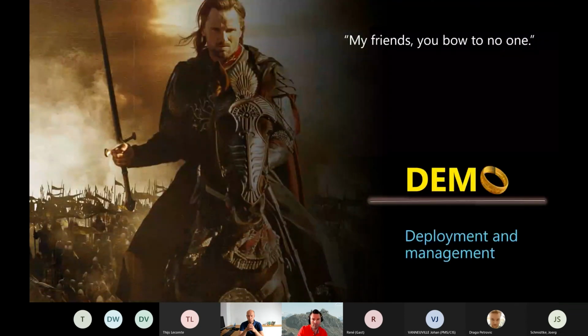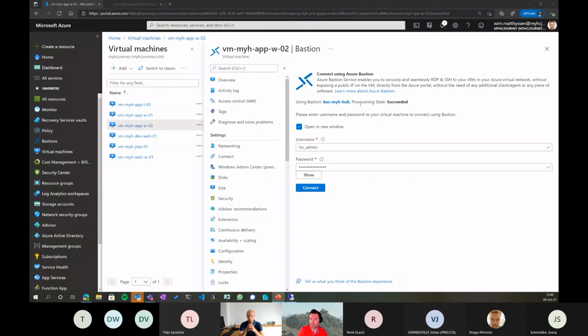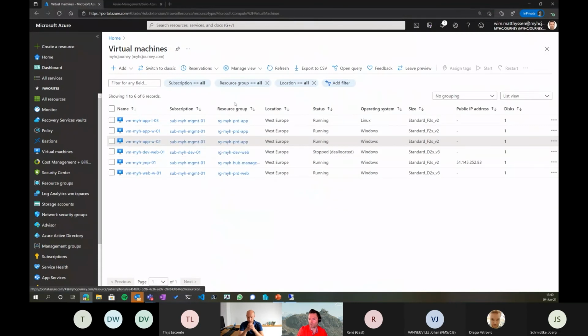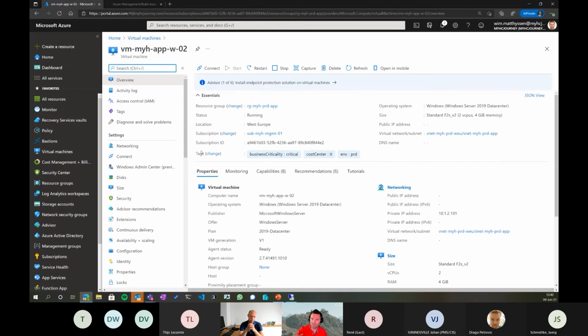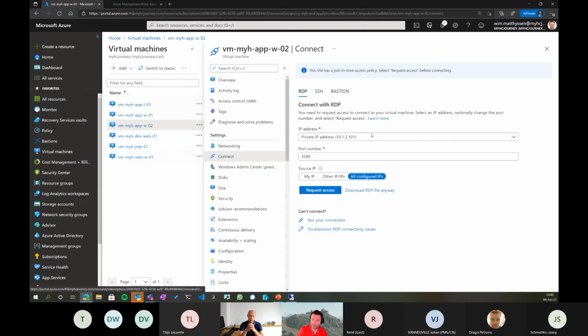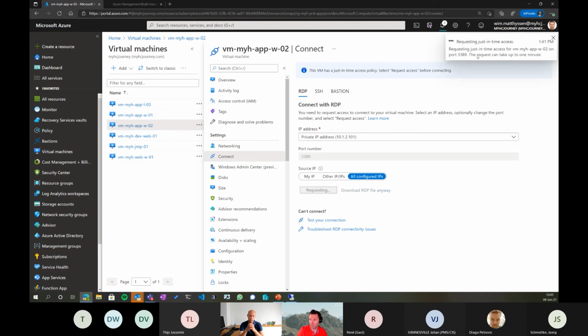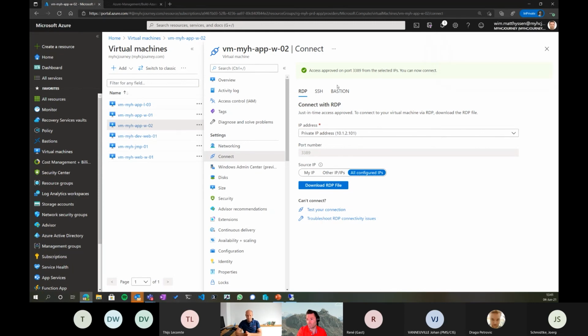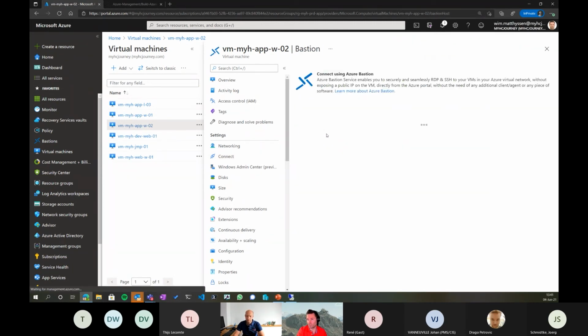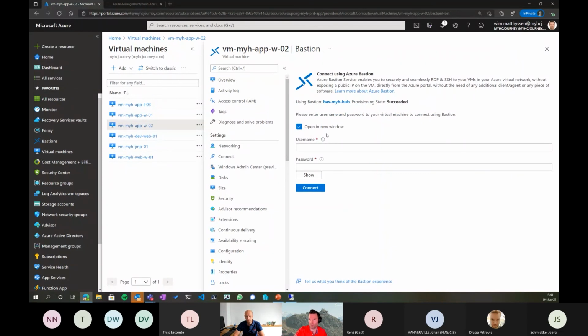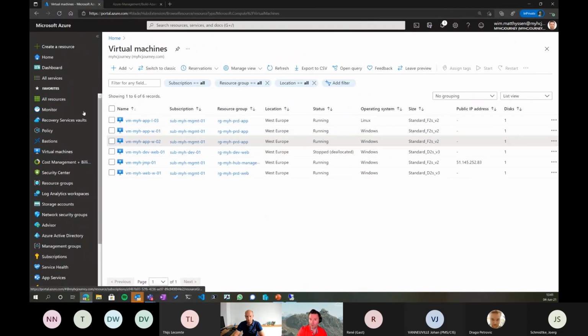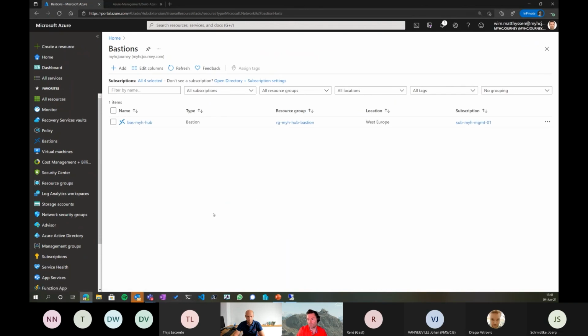But let me quickly demo some things. So my portal is showing again. If your VM is protected with JIT, for example, and you need to connect to it, just like we showed, you first need to go to the RDP tab and click on request access. When the request access is granted, let's wait a second for it, you just go to the Bastion, and just like Micha showed you, you fill in your username and password, and you can go on.